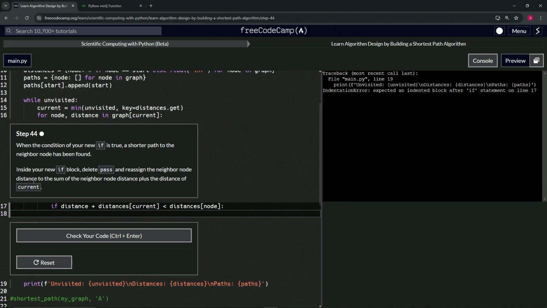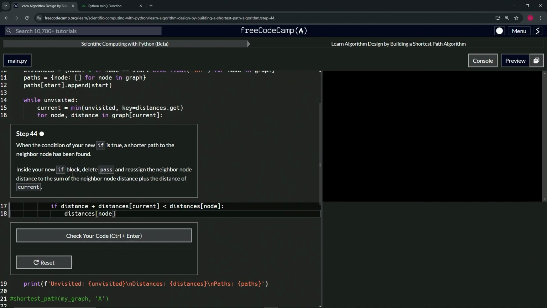Neighbor node distance, what does that mean? Distance is at node. Is that what you want? Is that what it is? We'll see. To the sum of the neighbor node distance plus the distance of current. Node, I don't know. Node plus, let's say distance is current. This is just a guess, honestly. What am I supposed to do here?